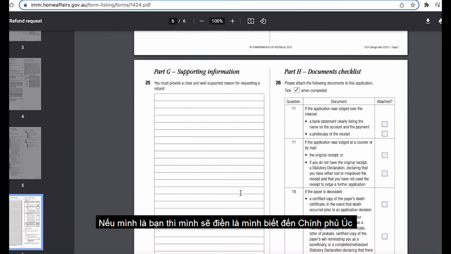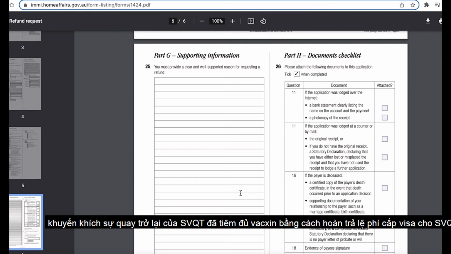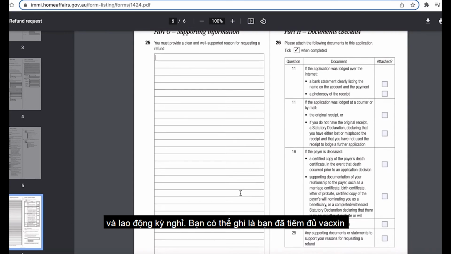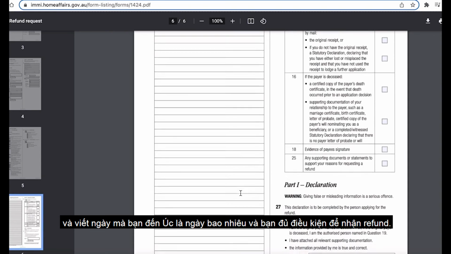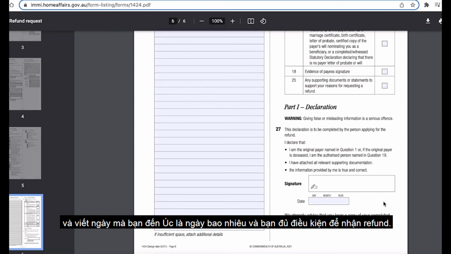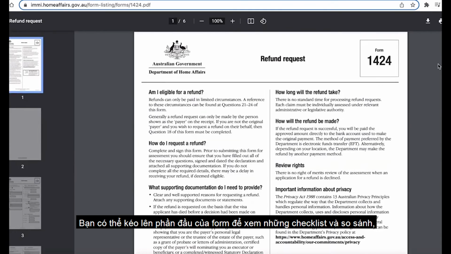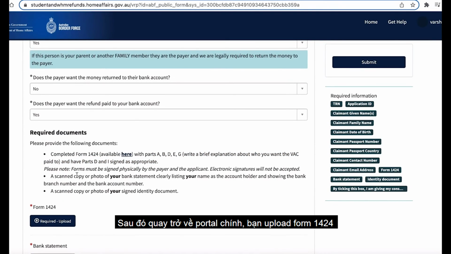If I was you, I would probably write that you're applying for the refund process as part of the government incentive scheme for fully vaccinated students. You can write that you're fully vaccinated and also write the date of your arrival, and thus you are eligible for the refund. There's a lot of space given, but I think you can just be to the point, write those details, and there's a checklist as well which you want to have a look and compare. And just at the end, there's a declaration which your parent or guardian needs to fill. And then you can just upload the forms here.